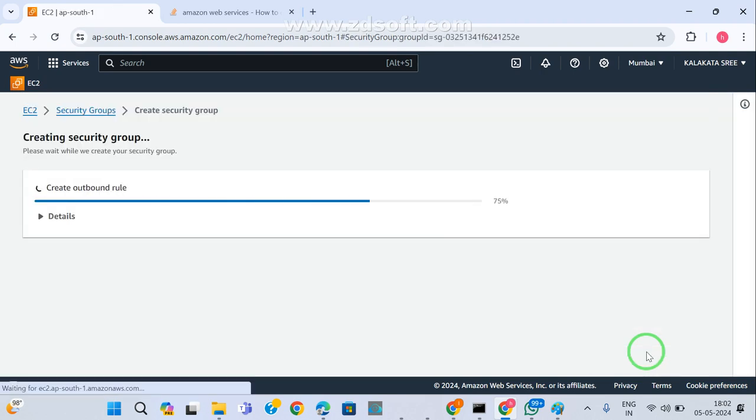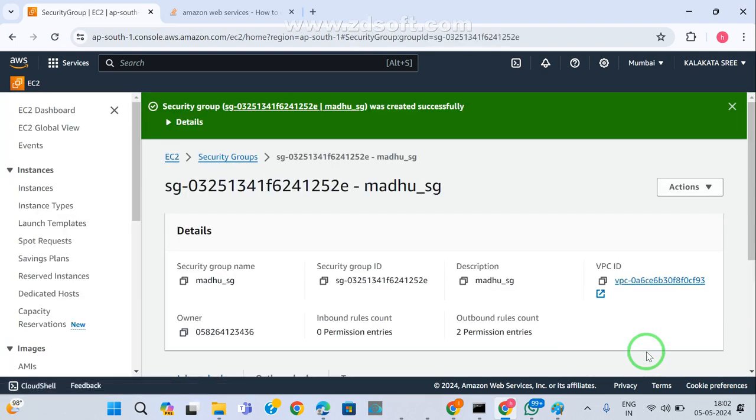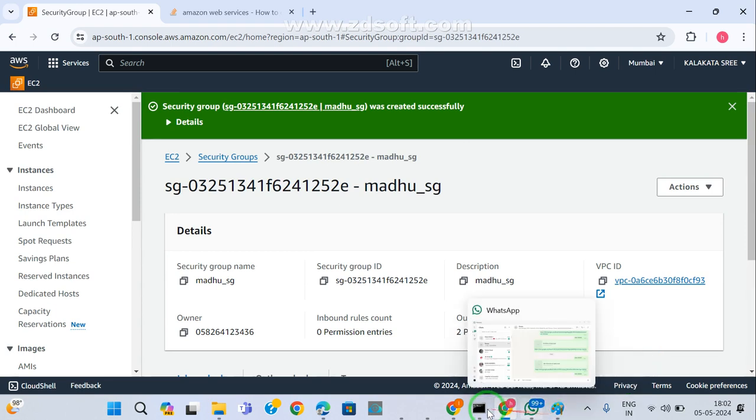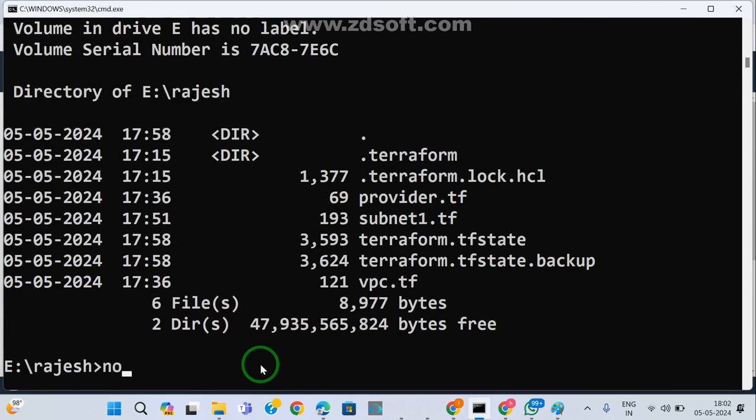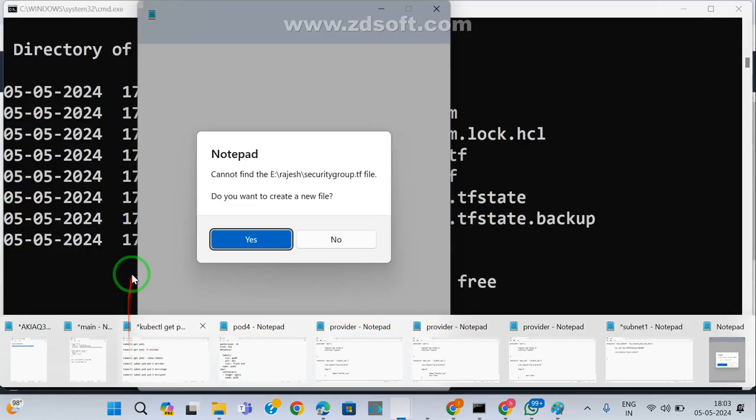In a similar way, I need to create our own security group with the help of Terraform. If you know a little bit of Terraform, you can write your own, or else Terraform provides documentation. Maybe I will write my own here so you can understand, but in future I may go and get it. Now what to do here? In the directory, I open notepad and create security_group.tf. Shall I press enter? Yes.